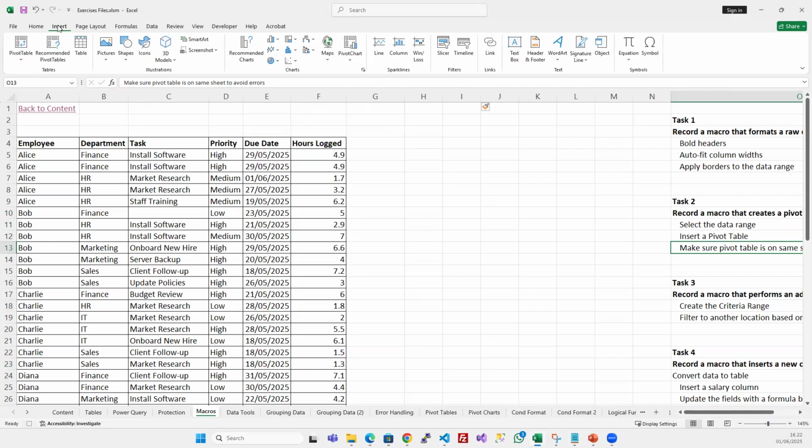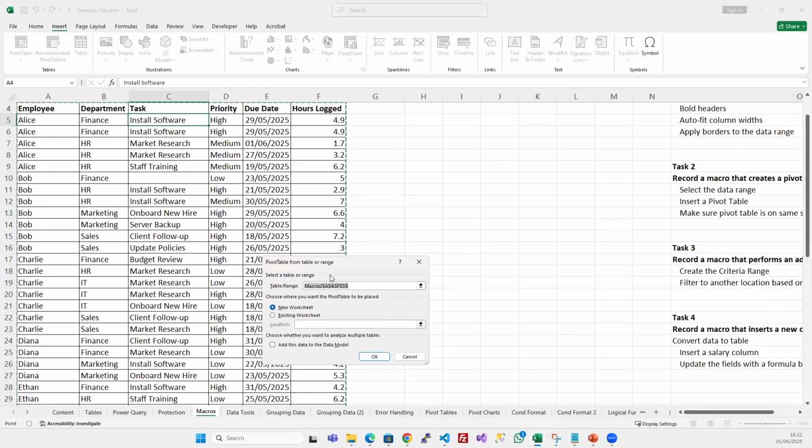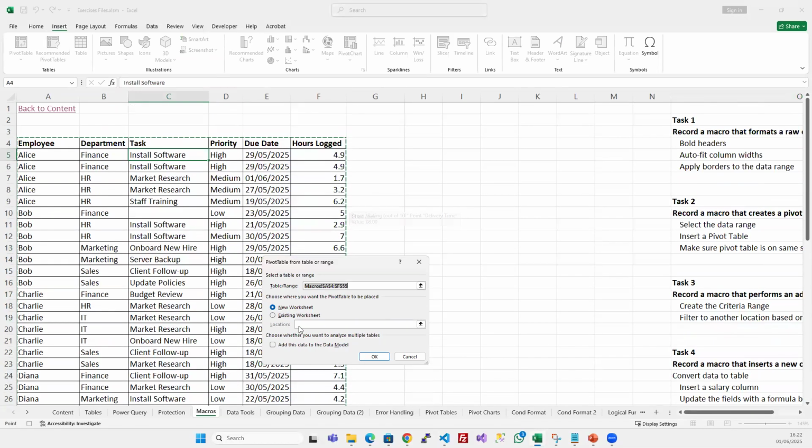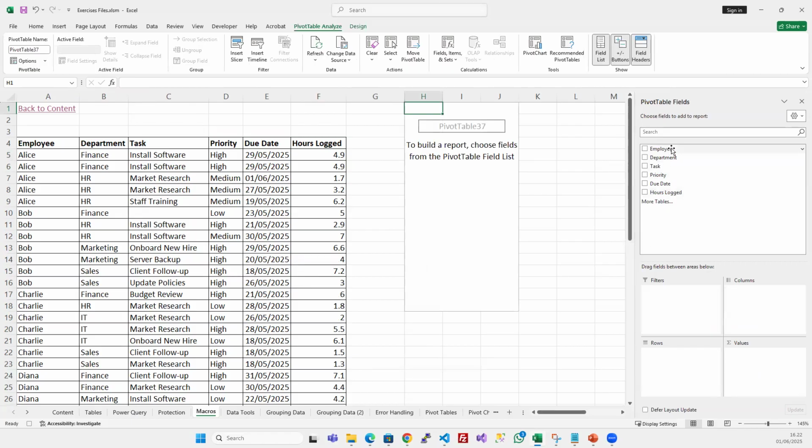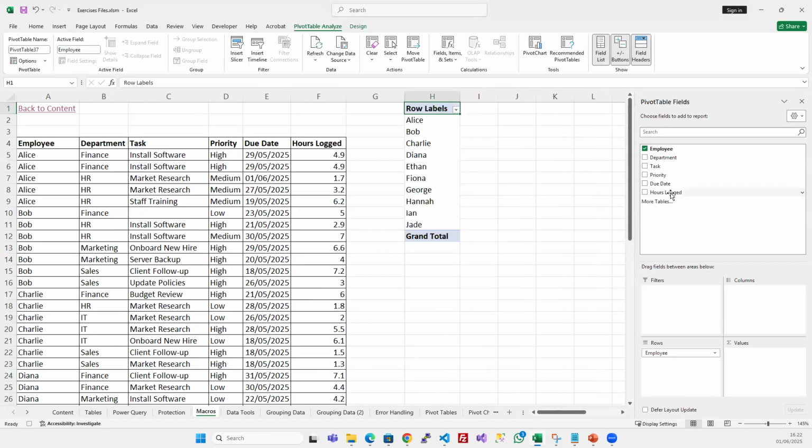If you remember, to insert a pivot table, you go to insert, you click on the range, and now it selects the range for you that it's going to use for the pivot table. You can see the broken line around the data. And then I want to put it in the existing sheet. I don't want to go to another sheet. I want to put it here on H1 and I click on OK. Then I want to add the employees to the rows and I want to see the hours logged in the values. Okay, and that's my pivot table. So I'll stop it now.